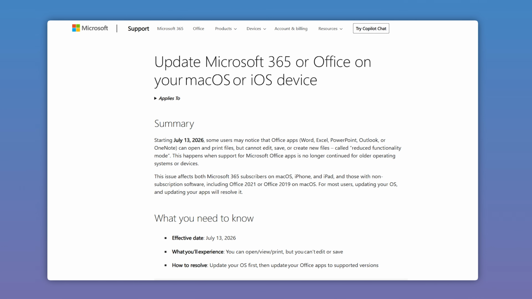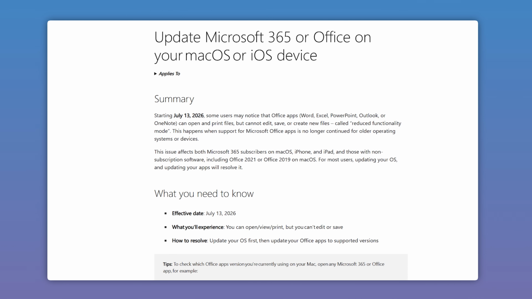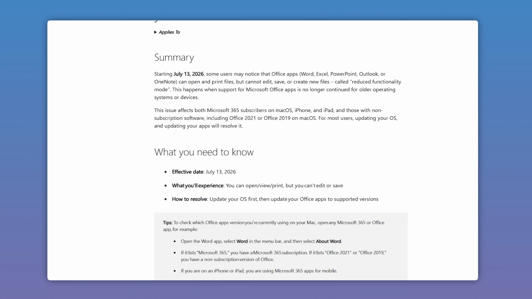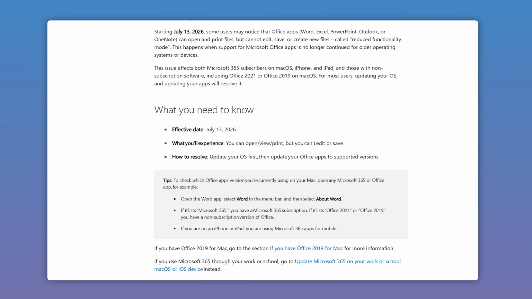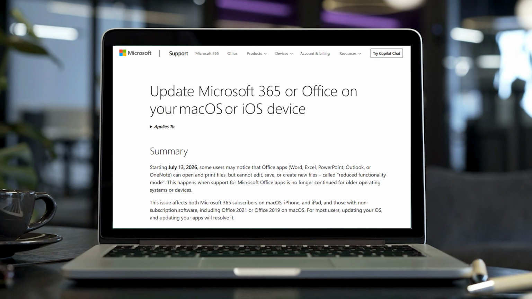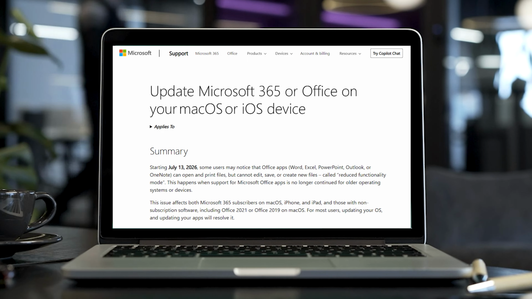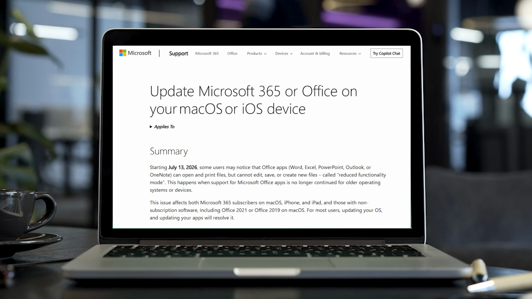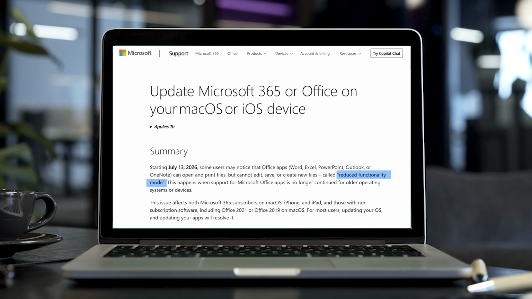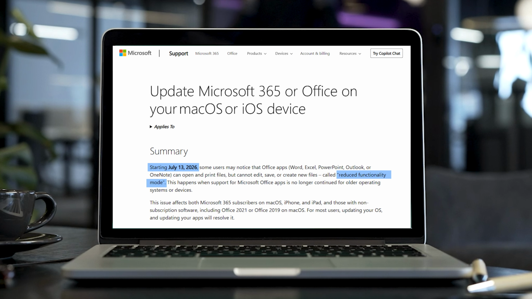Now, one more thing before we proceed further: this particular update is only for macOS. That means if you have Office 2019 on Windows or even on Android, you are safe. But if you are using it on your Macintosh or on iOS, I am sorry to say, Microsoft decided that they will enable this low functionality mode by 13th of July.